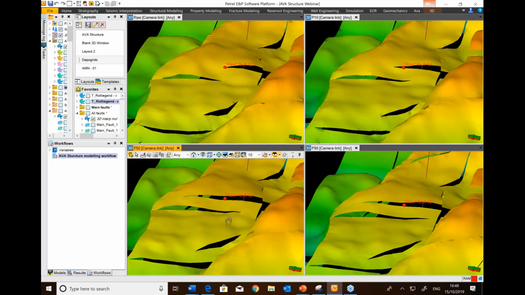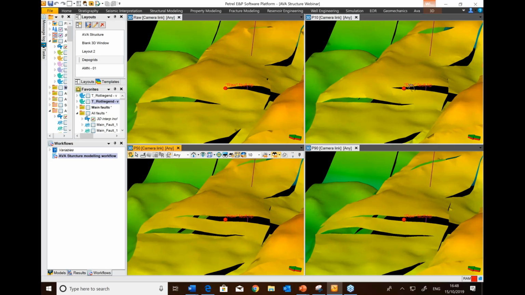So let's just zoom in and see what this is doing. You can already see in the P10, we've extended that fault tip by quite a significant amount relative to the fault. But in the P50, we've nearly doubled that fault length. Again, this is all done automatically without any need for horizon cleanup, etc. And in the P90 case, we've extended and essentially closed up this entire compartment.